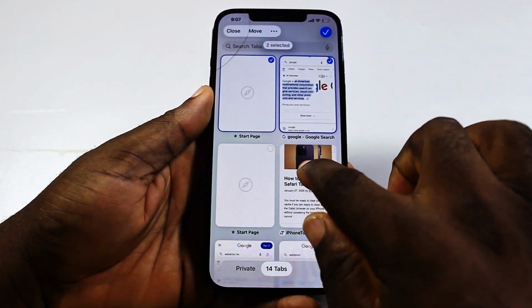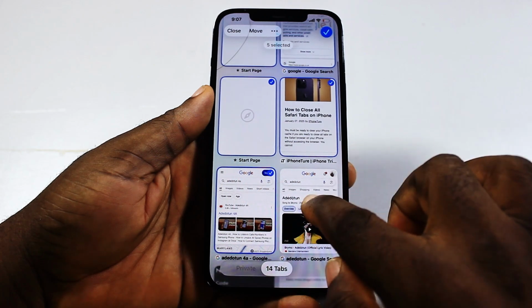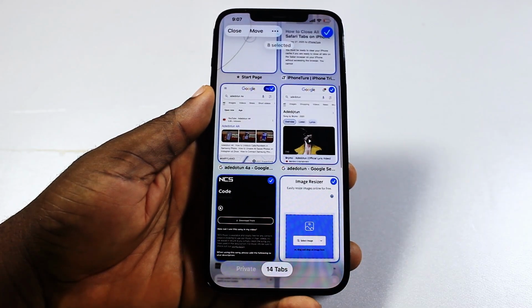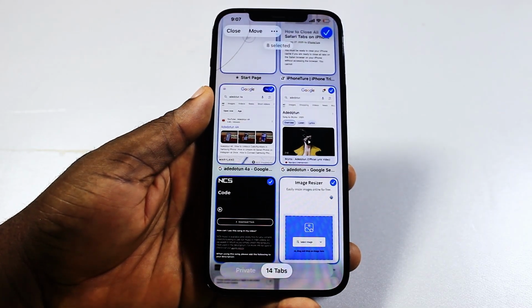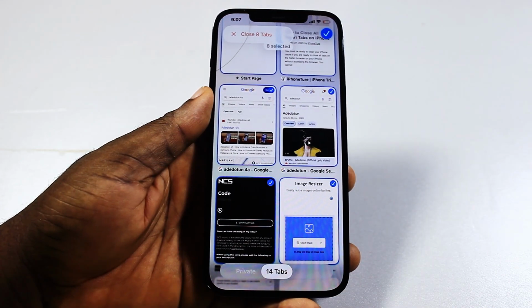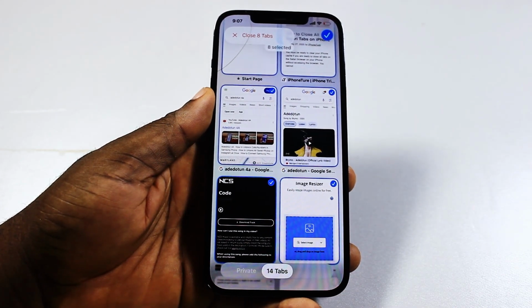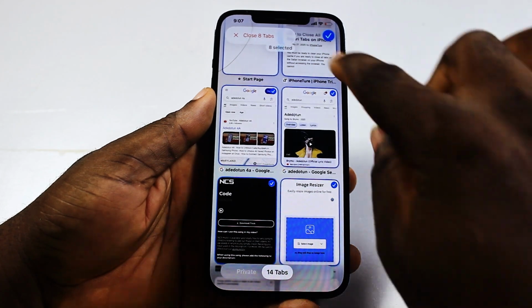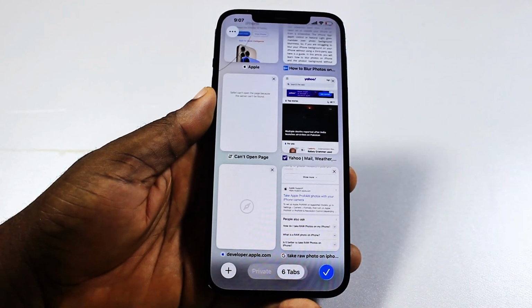Then select all the tabs that you want to close. Once you've selected them, locate and click on close at the top left as well. Then you spot that says close X number of tabs. Here, this is going to close 8 tabs for me at once. Click on it, and then you should see the tab closed.